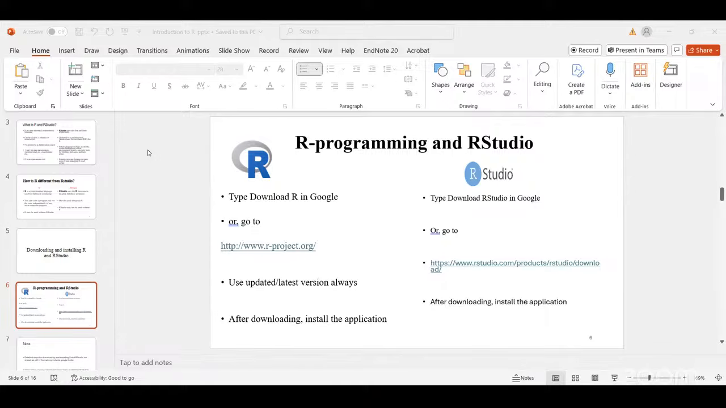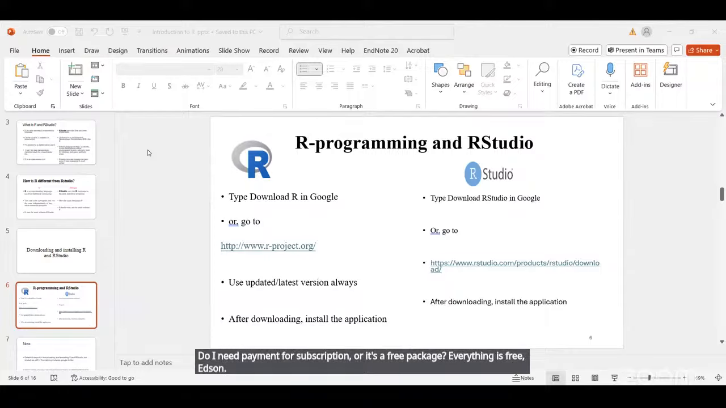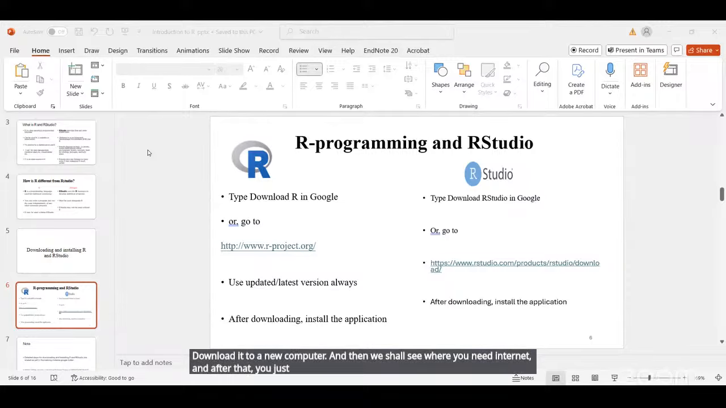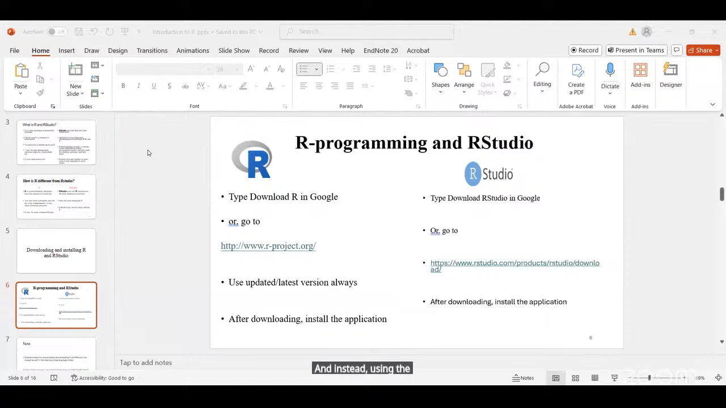Do I need payment for subscription or is it a free package? Everything is free, Edson. You don't need to pay anything. It's free software. You just need internet, download it on your computer, and then we shall see where you need internet. And after that, you just go sit maybe somewhere and then start using the software. Okay, can I continue?